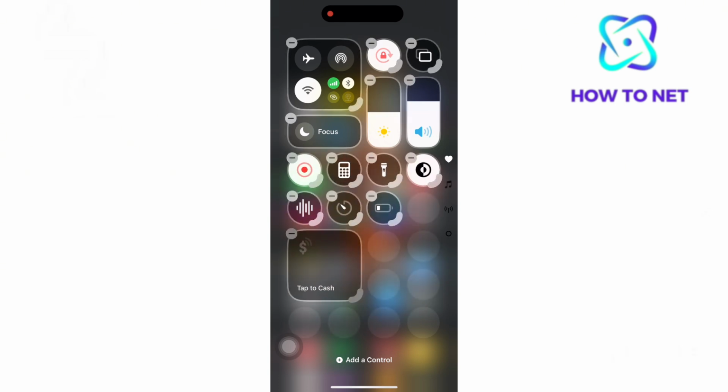This feature ensures smoother and faster transactions, enhancing both convenience and productivity. That's how easy it is to add Tap to Cash to your Control Center on iPhone.